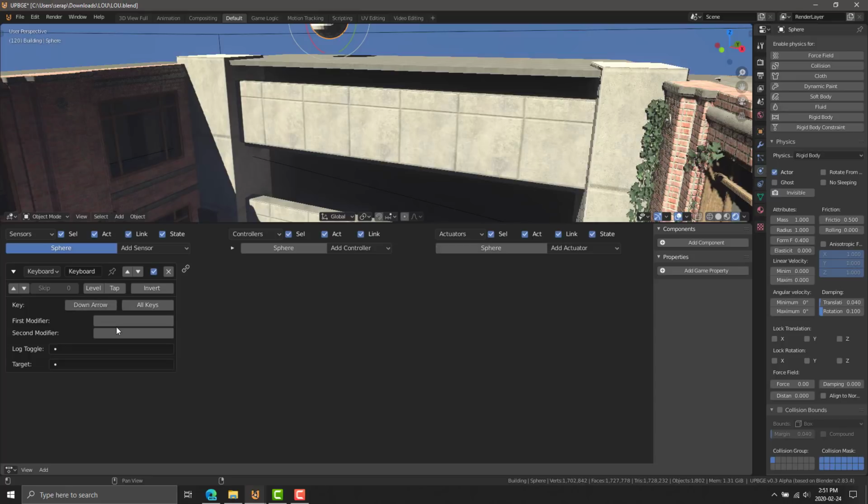So if down arrow is fired, it's going to fire this up. We can also set in shift and control or whatever, but we're good with that one. We can also log out things. We can have it specifically target something, but nope, we're good. Down arrow is pressed. It's going to fire off this sequence of events.